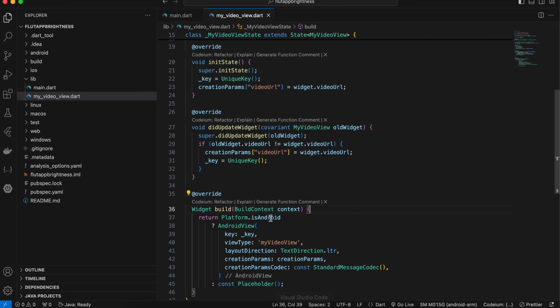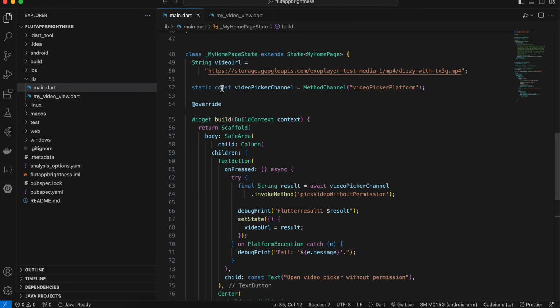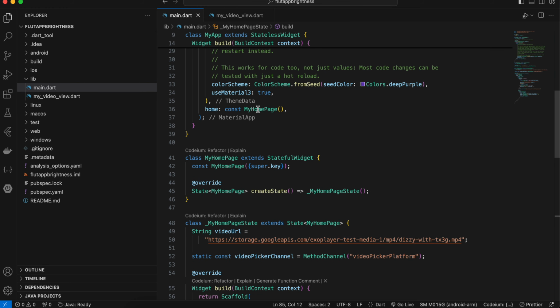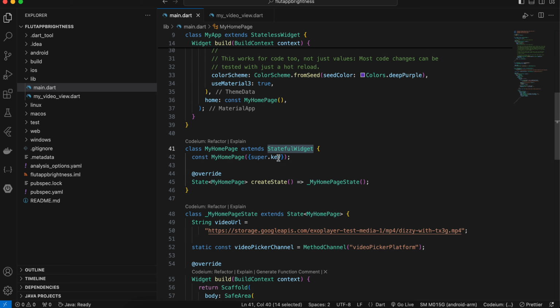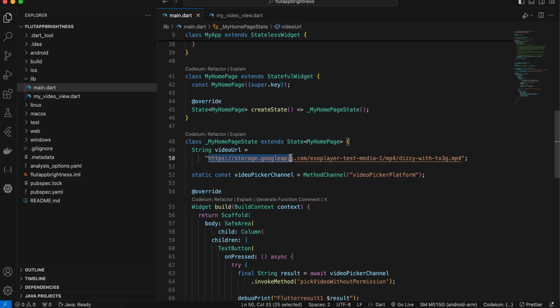So firstly I have just created a Flutter project. Firstly you will have to go to main.dart, and I have just refactored this my home page widget. Now if you see, I have created one stateful widget. So this is the cat video. You can change the video URL to whatever you feel like.